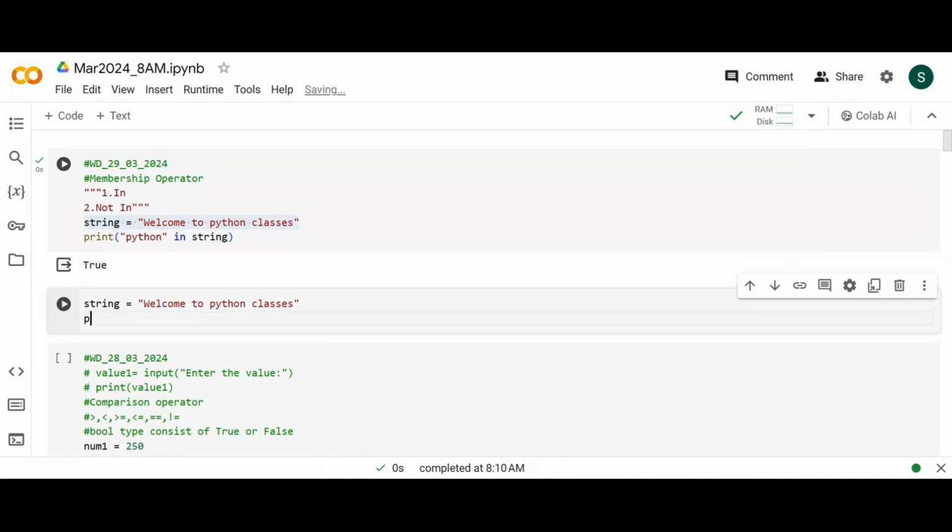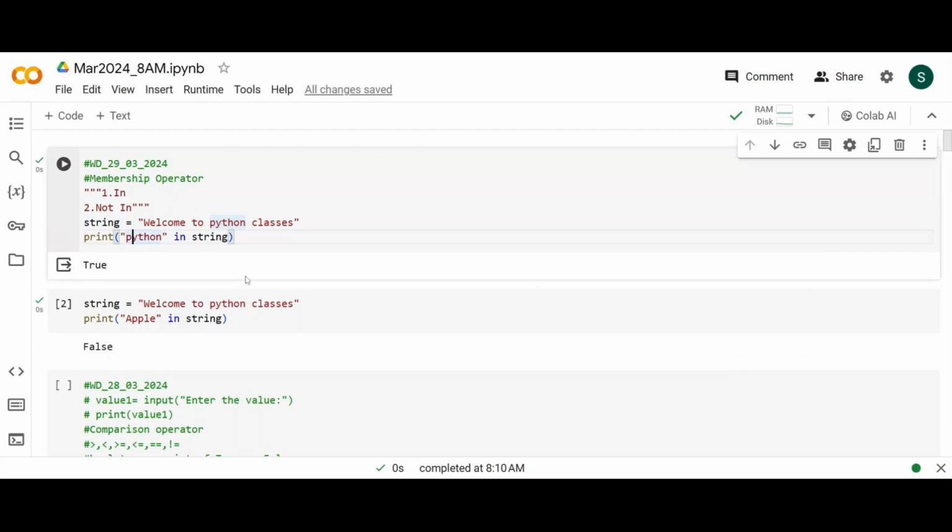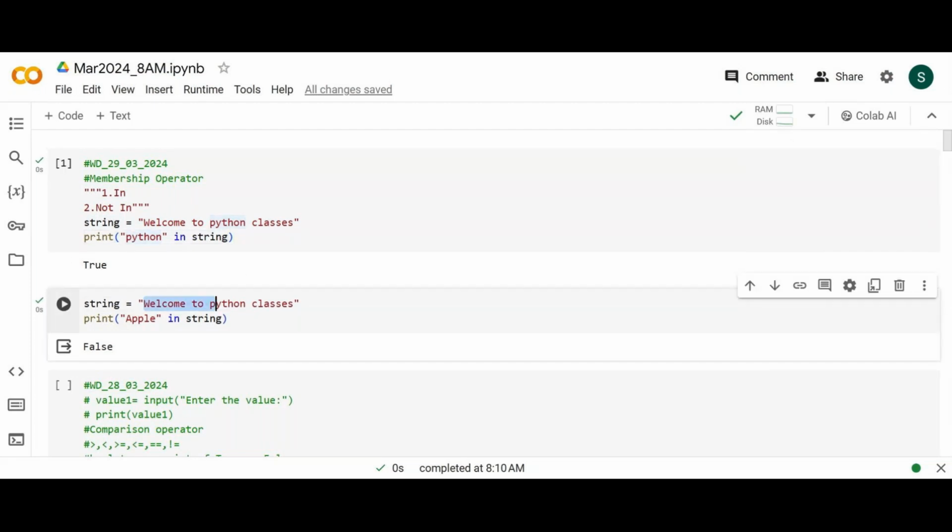And now when I say print, right, now if I'm checking apple, right? So apple is there or not? Apple is not there. So I'll say apple in string. And if apple is there, it will say yes. If it is not there, it will say false. There's no apple word in this string, right? So we are trying to check a substring in the entire string. So that is well done with the help of in and not in.